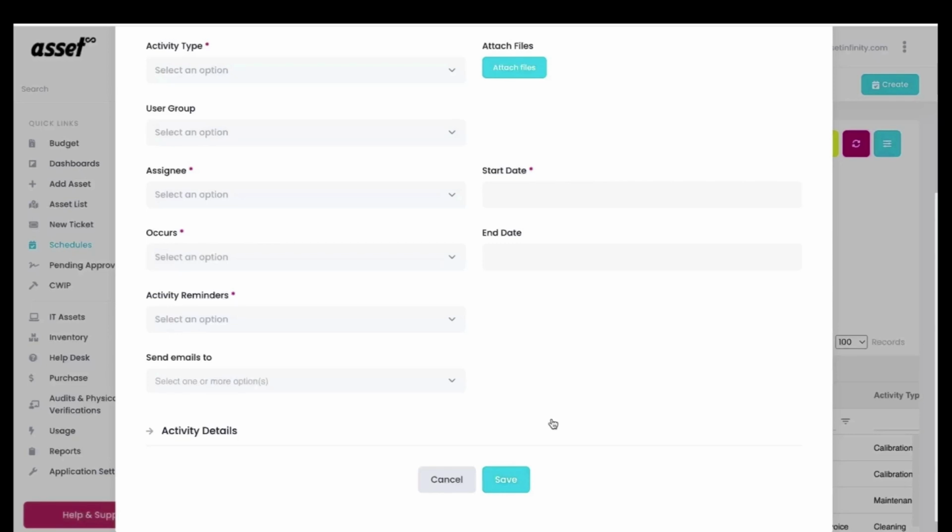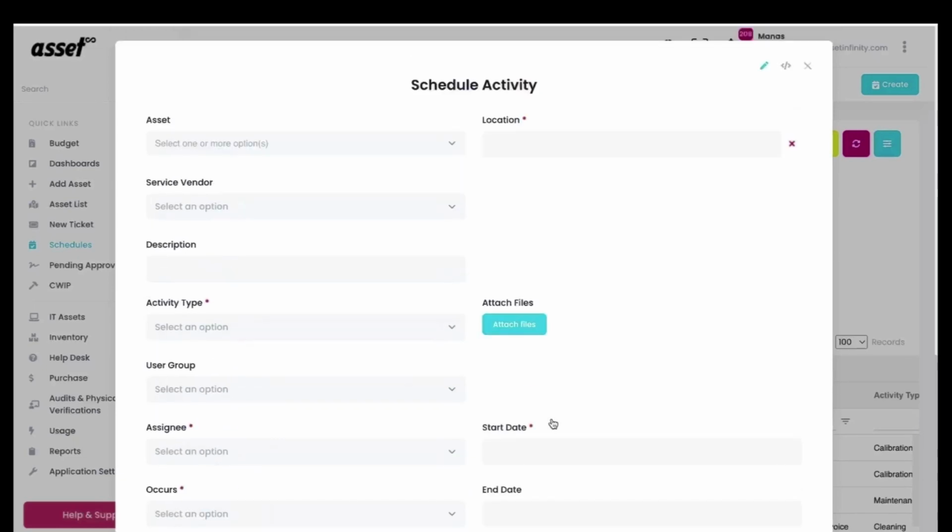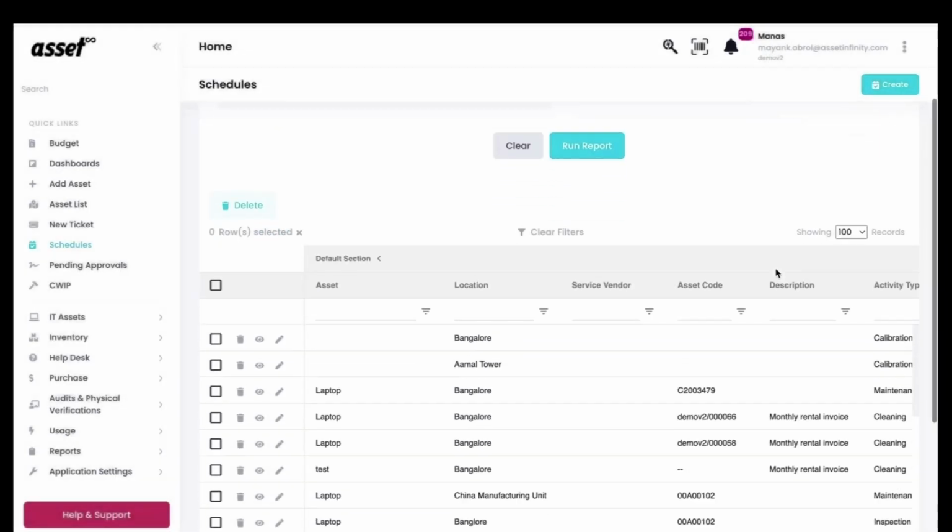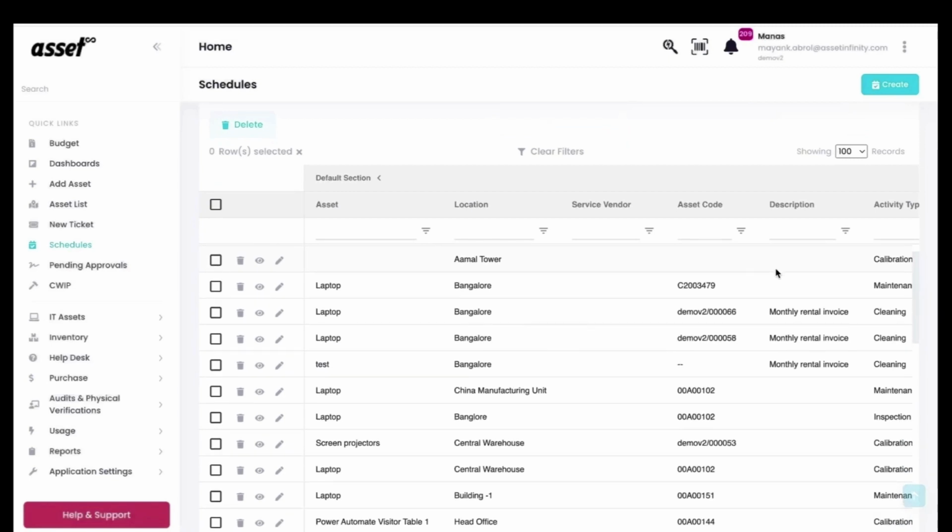We can also save and print the new activity information for our reference by clicking on the Save and Print button. We can see information for all activities which have been scheduled in this grid. We can set information filters here. And on the left-hand side we have the option of deleting any activity, viewing any activity details, and editing any activity information.